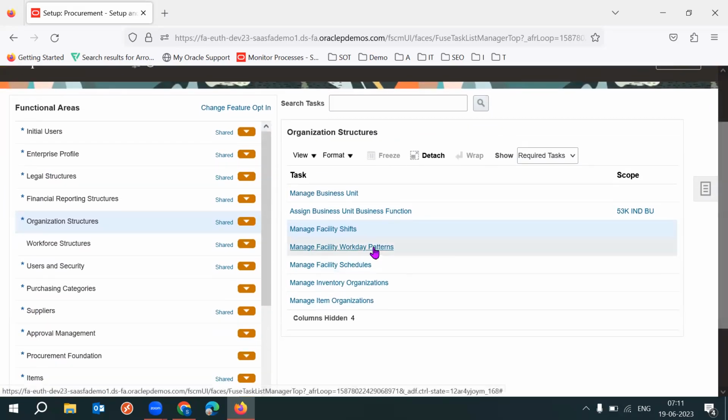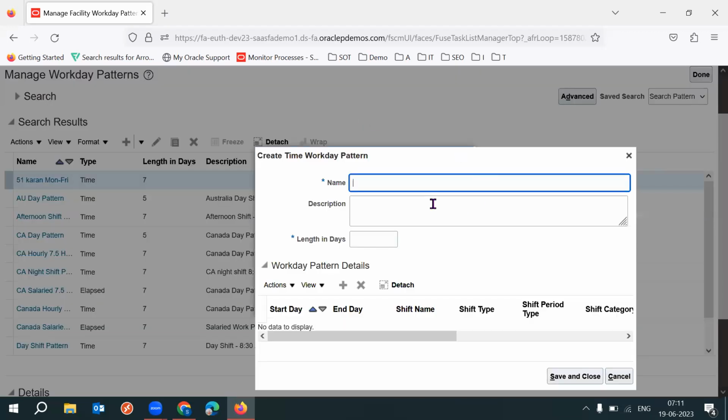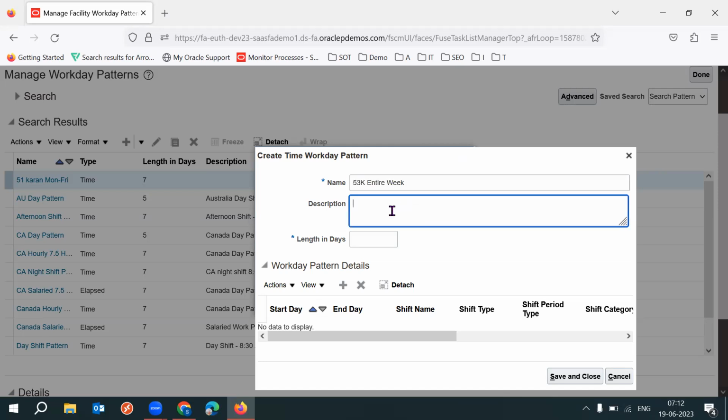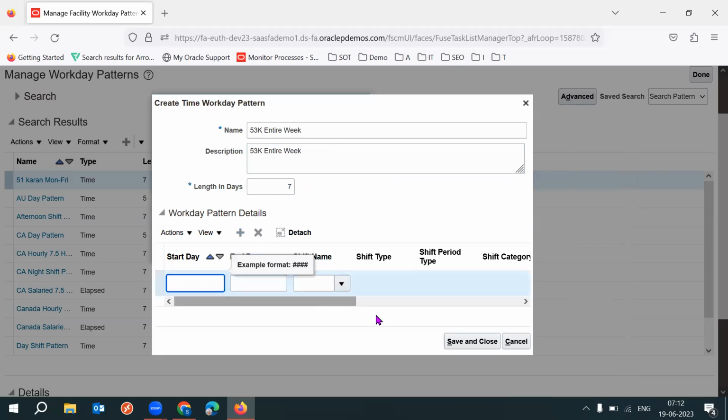After that, I'm creating the week pattern. Click on the plus button. I name it as entire week, nothing but 7 days that we work. So totally how many days are there in a week? 7 days are there, so enter 7 here. Suppose your company is working only 5 days, enter 5 here, end day as 5.